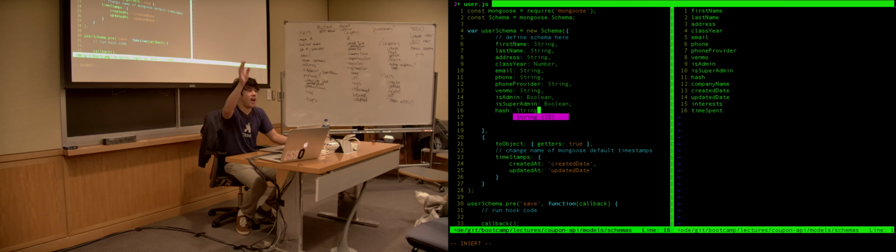String. Does everybody know what a hash is? It's just an encrypted password. So instead of storing the password in plain text, we're going to store it in a garbled text so that if somebody steals our database, they don't have everyone's password.